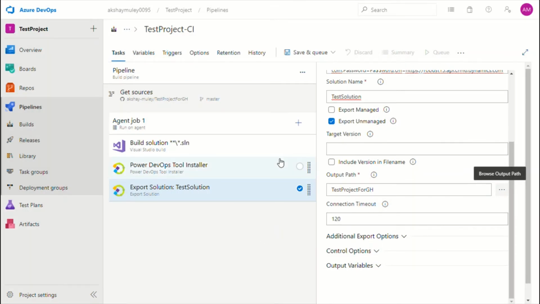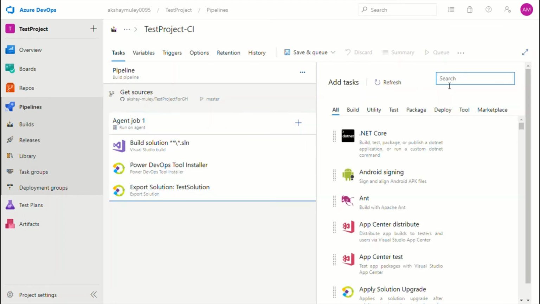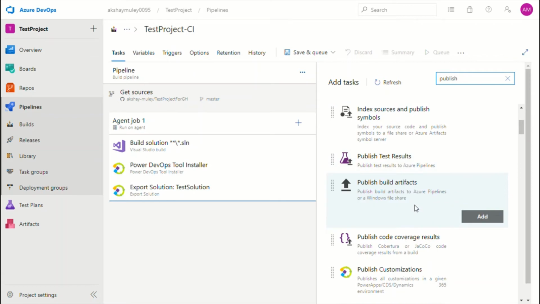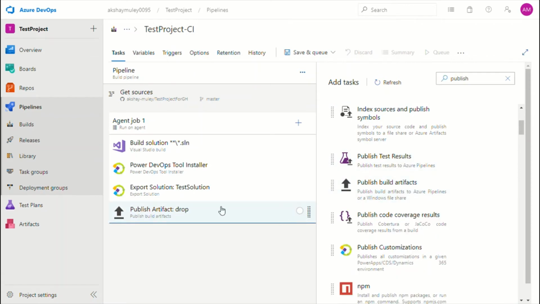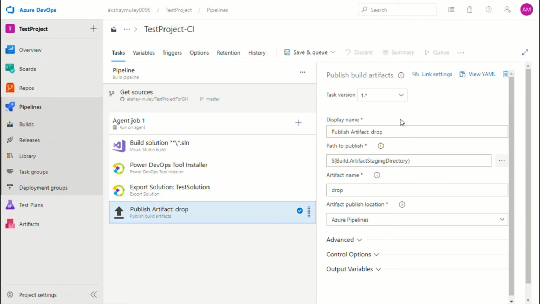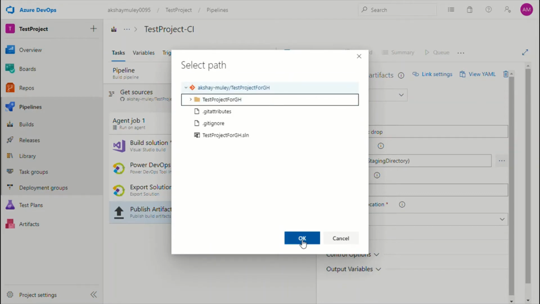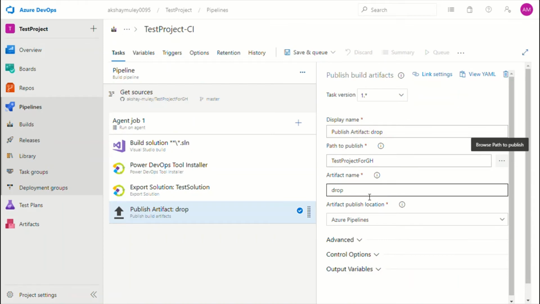and after exporting the solution, we have to save this exported solution, which means publishing it. For that we need to add one more task here, publish build artifacts. So I am just adding this step here. It will also ask for the publish path here. I'm adding the same path, and this is the artifact name which will show after publishing the solution, which is named here as drop.